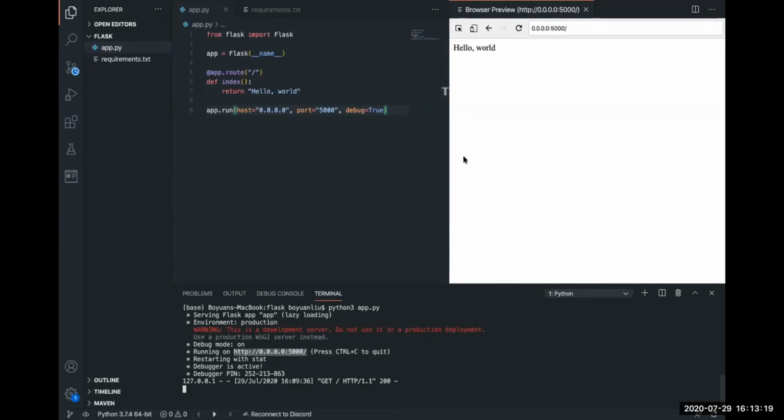Does it work? No, I have to use 127.0.0.1. Yeah, as long as it works, it's fine. So just make sure it's matching here. 127.0.0.1 is the default one. Okay, all right.